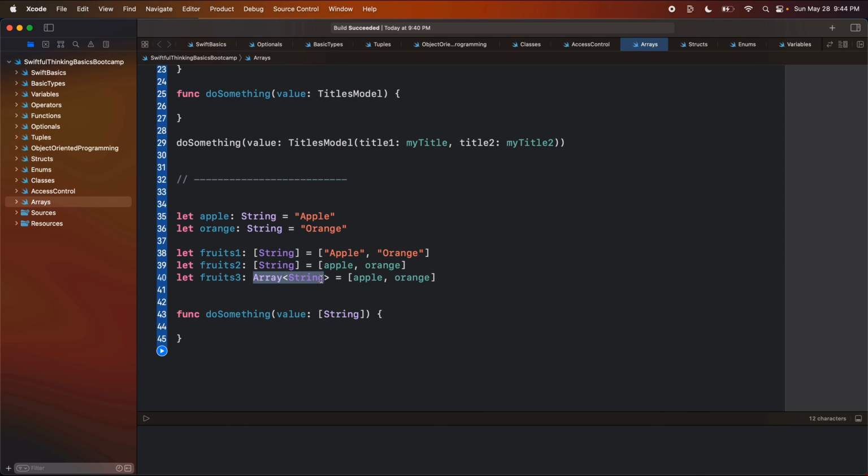So this is another way to write this. This approach is much more common. So this is what you're going to see in almost every tutorial online. You can write it like this. This is what's called a generic, but that's something that I'm not even going to talk about in this playlist. It's much more advanced in the Swift language.